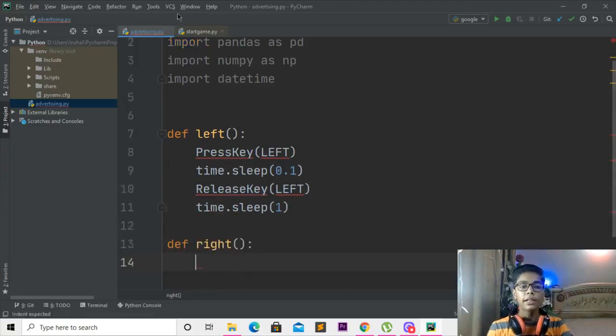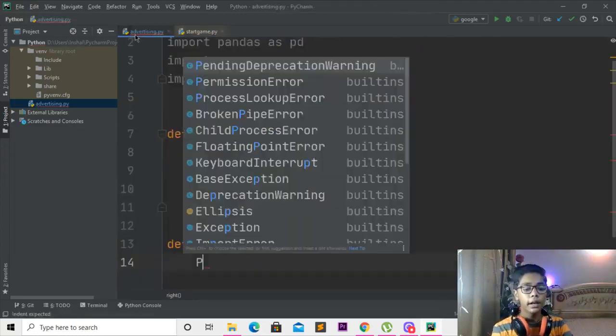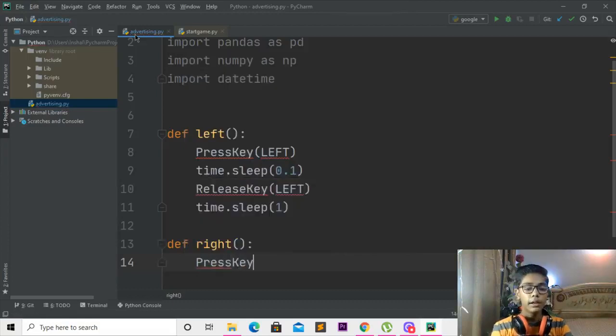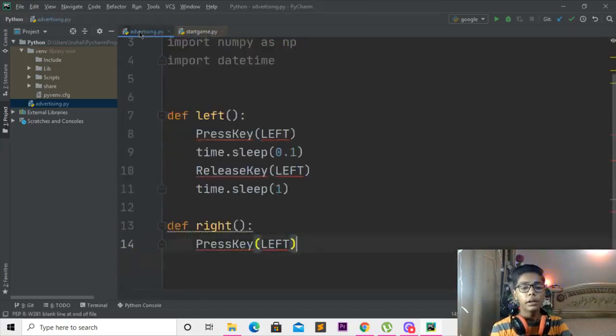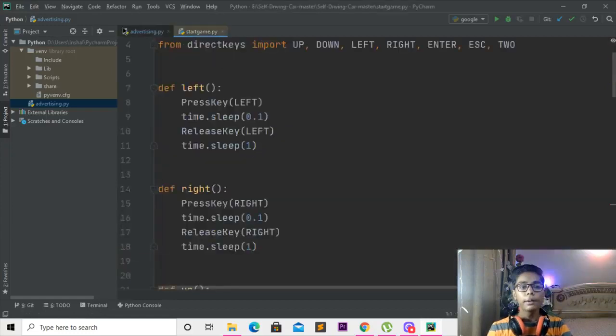So I'll write this semicolon, come underneath here, write press key, and here I'll write left. When you've done with that, I'll come underneath here. Okay, so here we have already written left, so we have to write right here, which should be in capital.